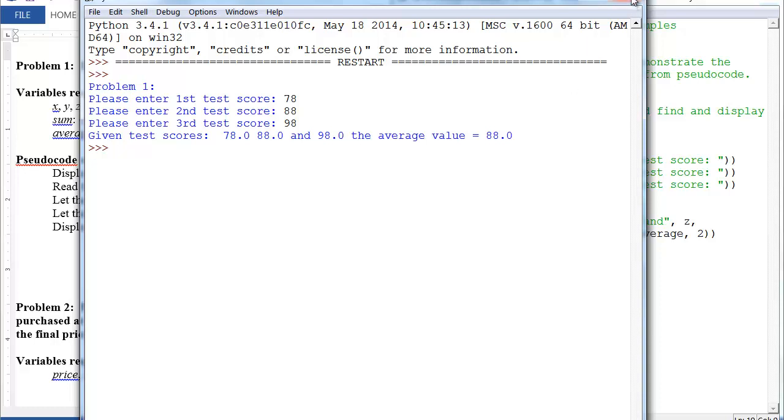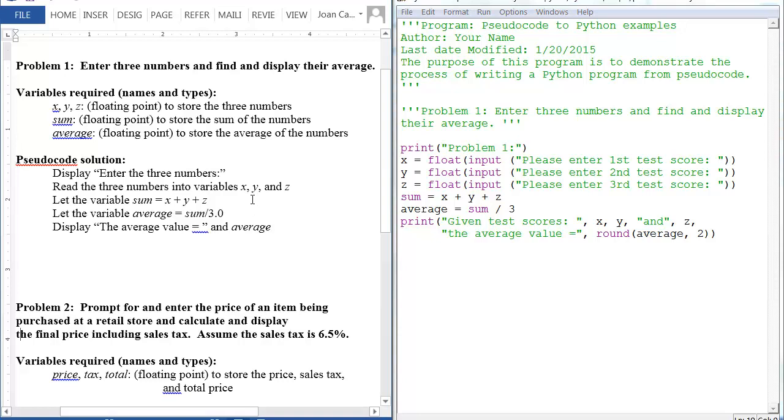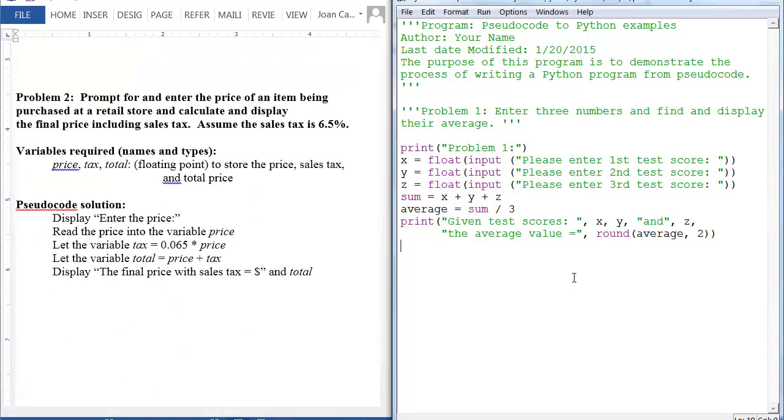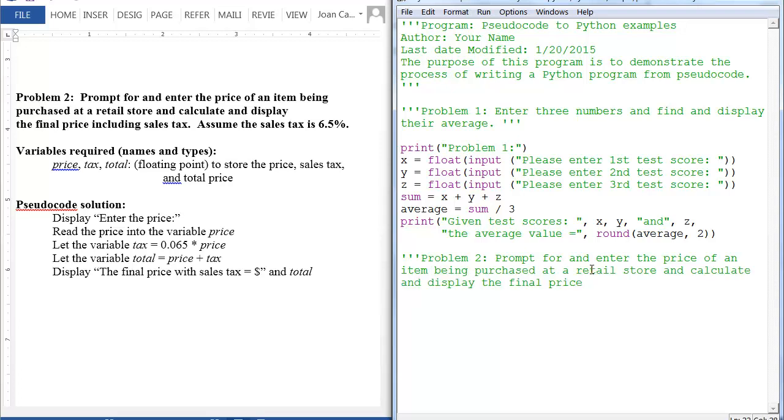So we have that one done, and now let's together write the code for the second problem. So first I want to put a problem statement into a comment here. So this is problem number 2, and we are going to prompt for and enter, and because I'm using the 3 quotes, I can make it multiple lines long. We're going to calculate and display the final price including sales tax. And to end the doc string, we add our 3 quotes matching what we've already had.